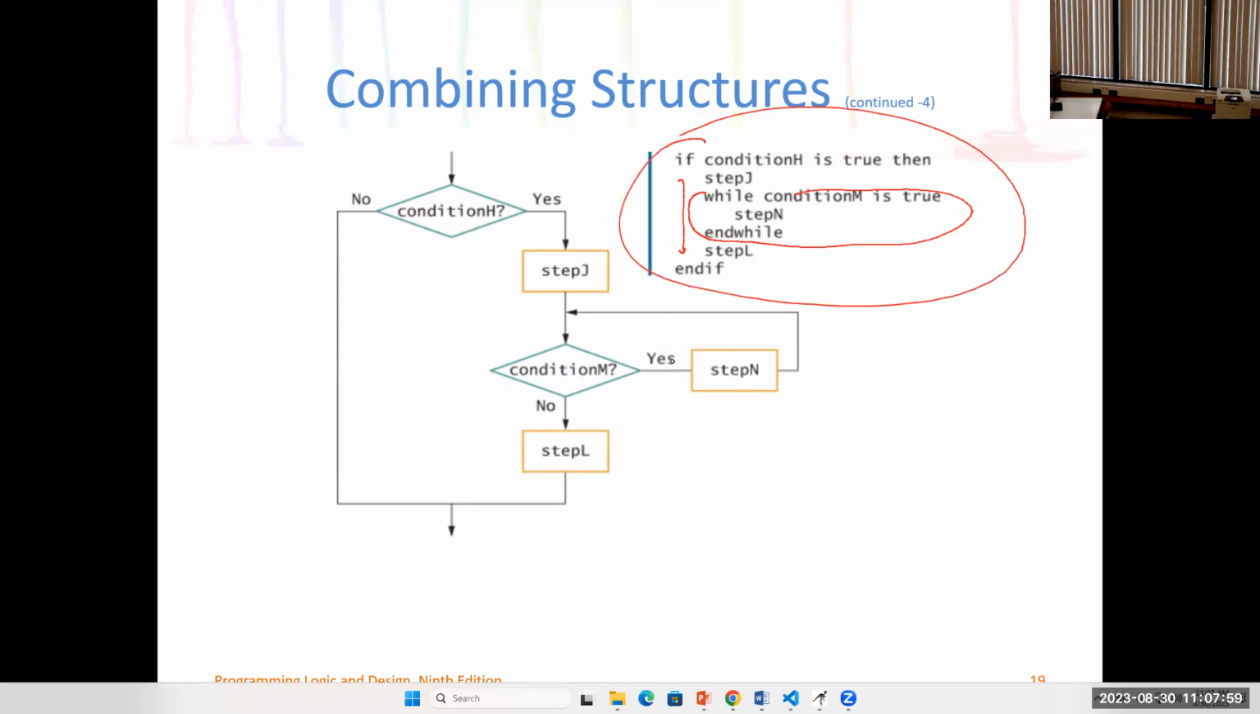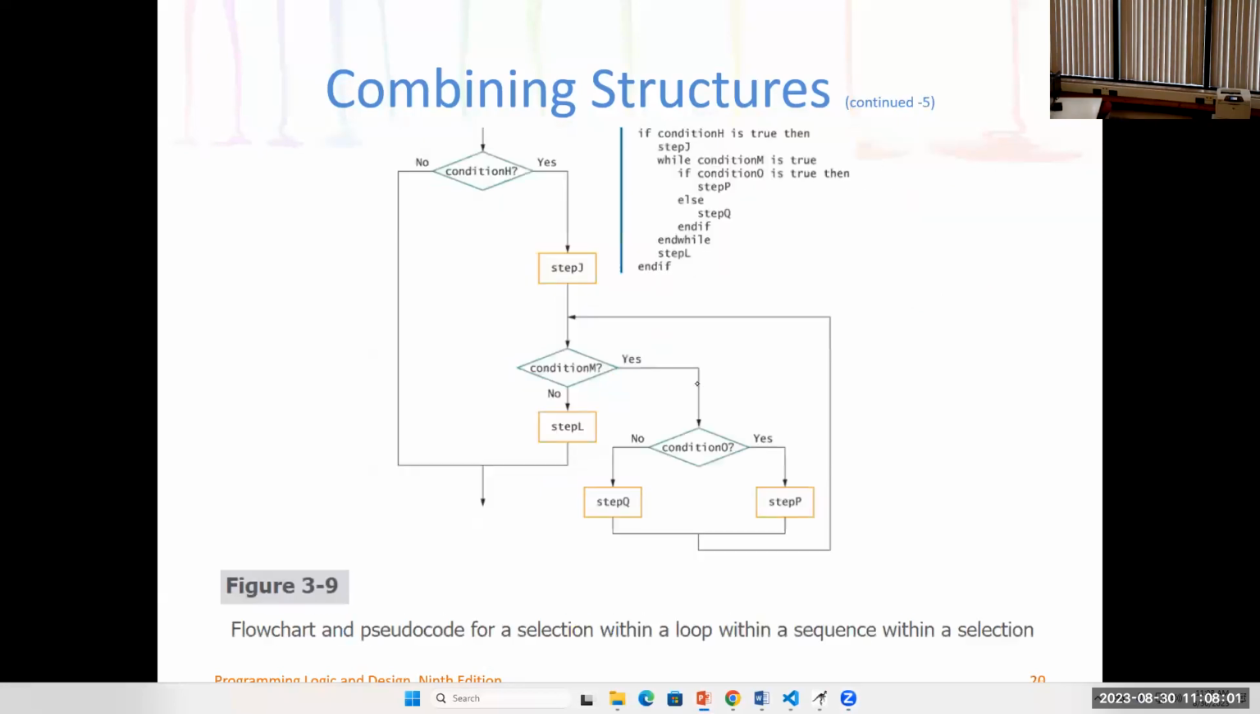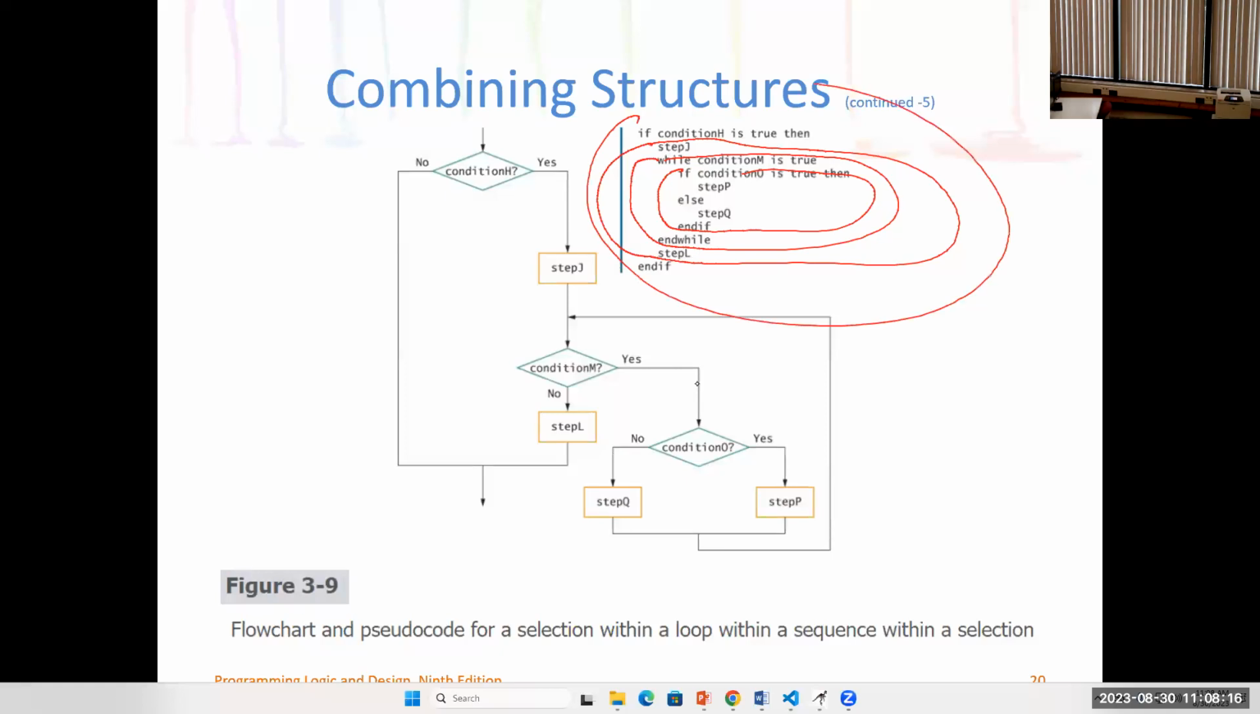Okay. In the third one here, you can see also what happened here. You have to look from inside out, right? This one is a selection here, inside the body of the loop, again the loop inside the sequence here, and again the sequence inside the selection here. Okay.